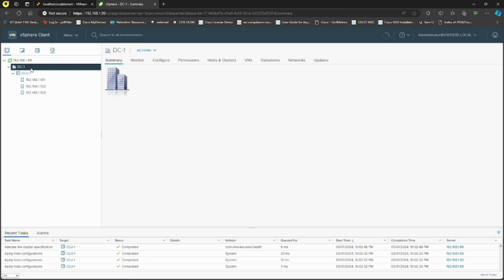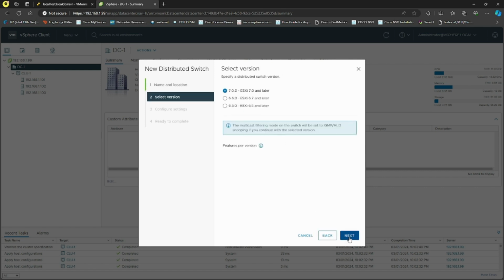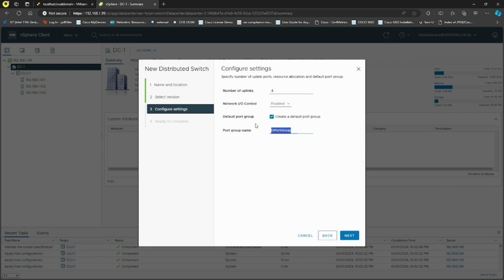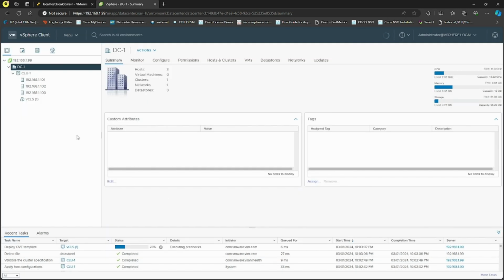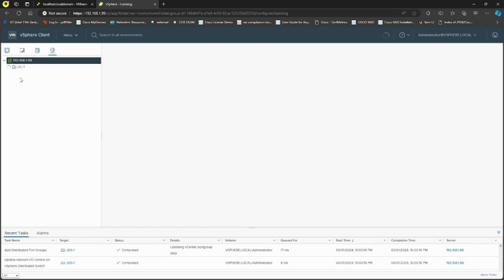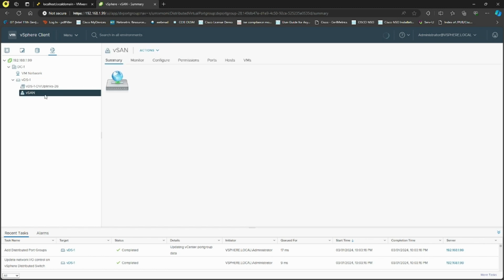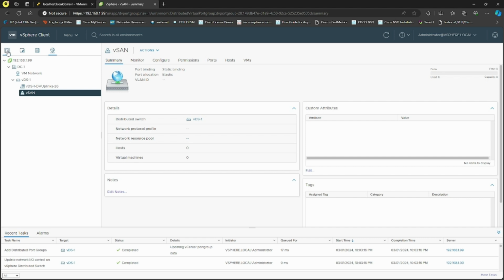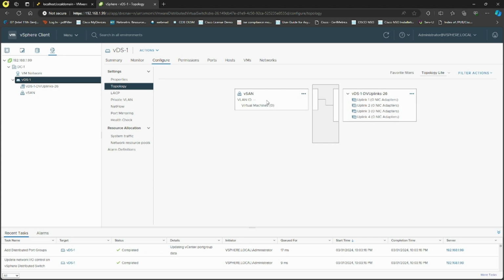So let's go ahead to data center and right click and create a new distributed switch. And I will say this one is VDS1. Click on next. So selecting the version, so click on next. For uplinks, that should be good. So I need one port group that is vSAN and finish. So I should have the distributed switch over here. And by default, I have created for the vSAN. If I go to distributed switch configure and the topology, this is what the topology right now looks like.